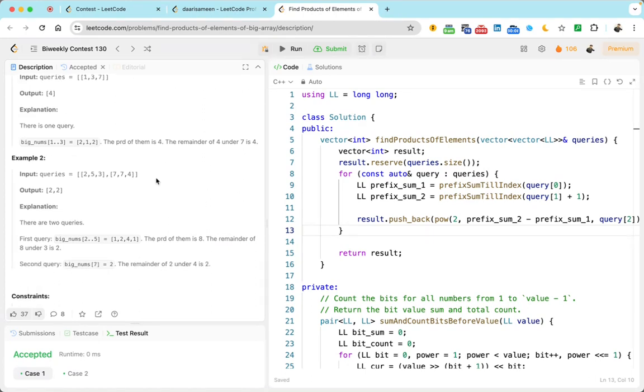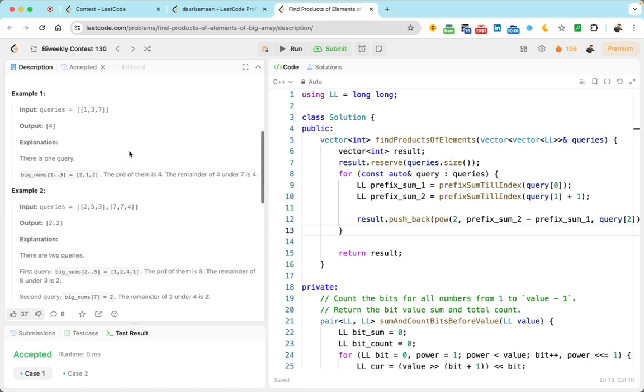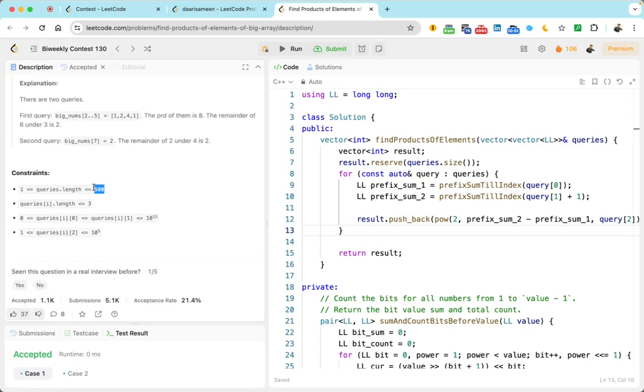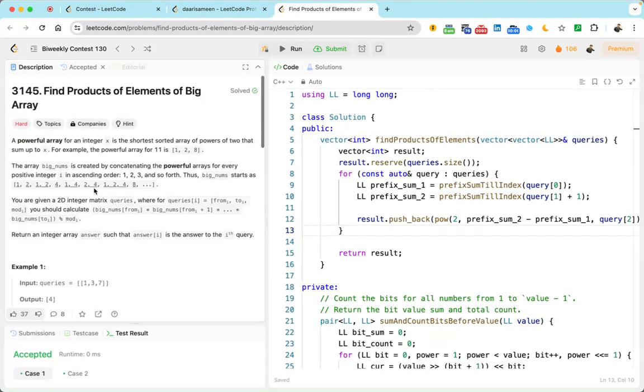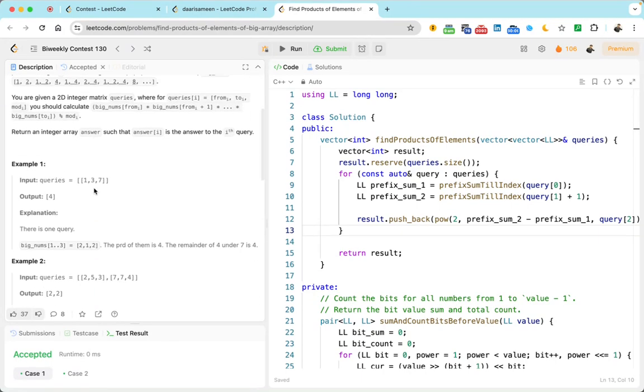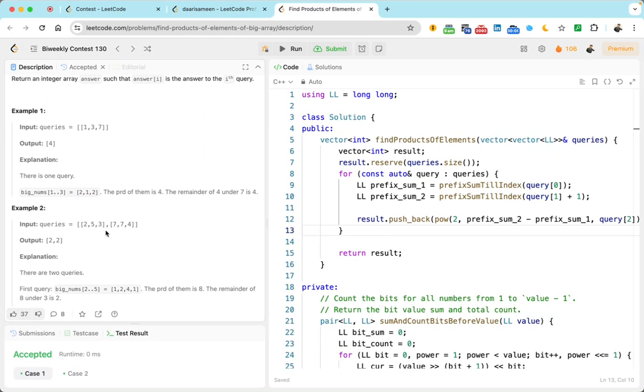Similarly, we need to do this for all queries. The number of queries can go up to 500. The query length is obviously 3: from_i, to_i, mod_i. There can be 500 queries at a time, and we need to manage that. So this is basically the problem. If there are multiple queries, you need to return a vector of answers corresponding to the respective queries.